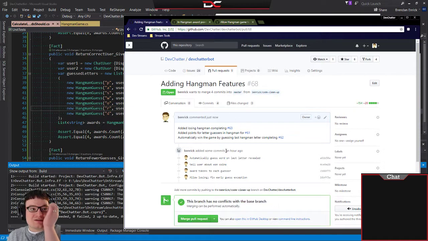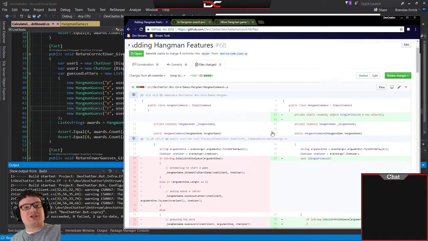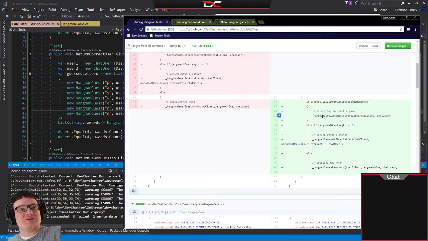Send that in. Automatically guess the word. Tell user about the 1 coins. Award tokens to each guesser. And allow losing and fix that guessing exception. Let's take a look at our changes. We added a lock on that, which was a nice change.